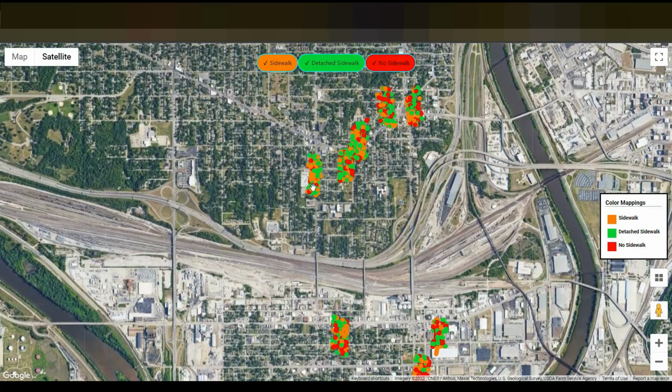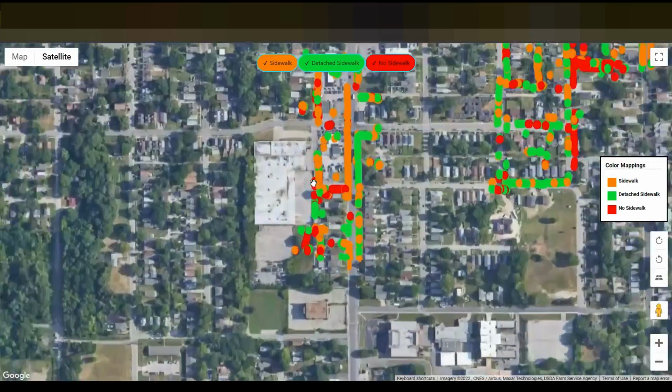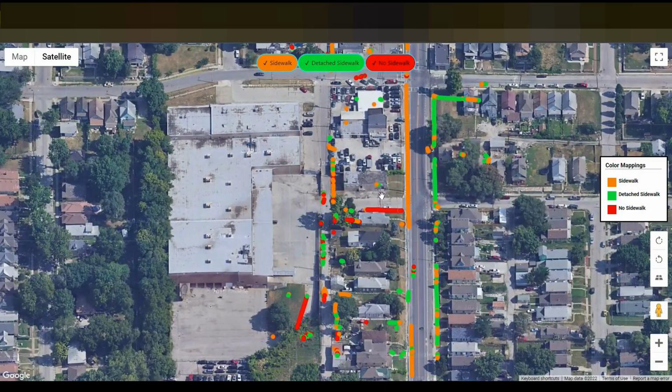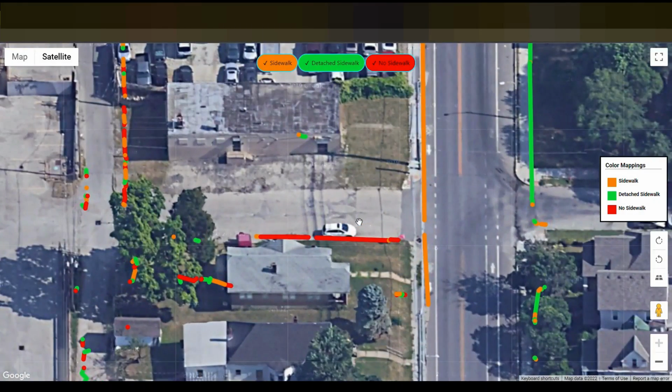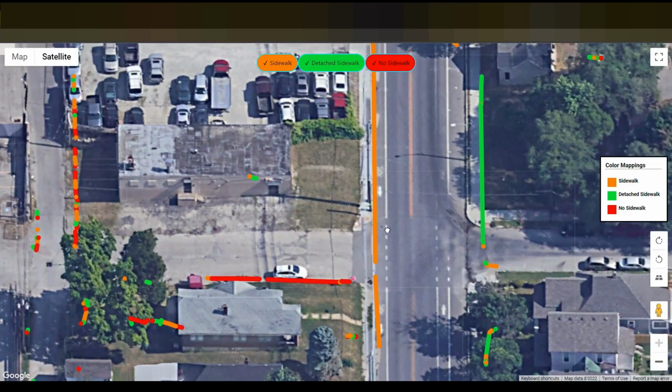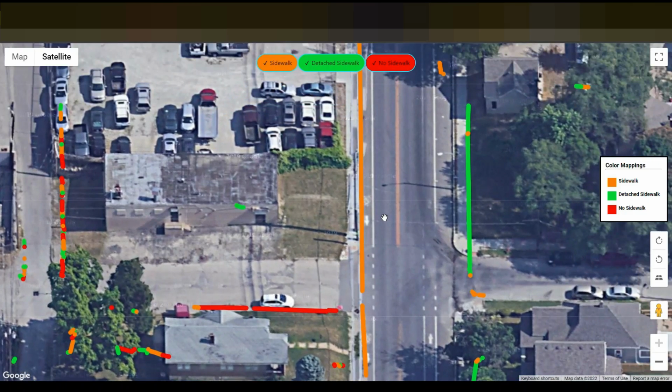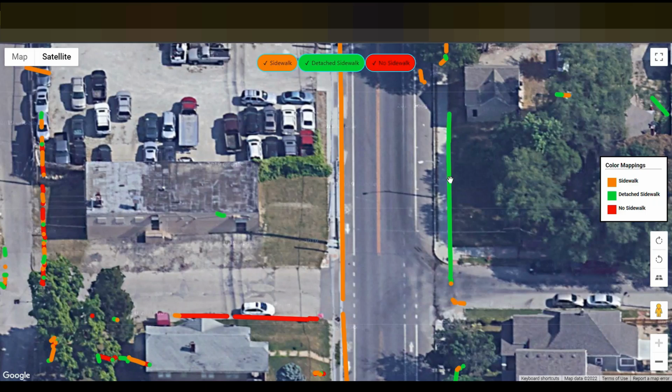The Google overlay displays the output detected by the application. If I zoom in, I can see there are a couple of different lines. The red line indicates areas where there are no sidewalks detected. The orange lines are areas where attached sidewalks are detected. These sidewalks are directly attached to the roads and are considered moderately safe. The green lines represent detached sidewalks. They have a separation between the road and the sidewalks themselves and are considered the safest option.